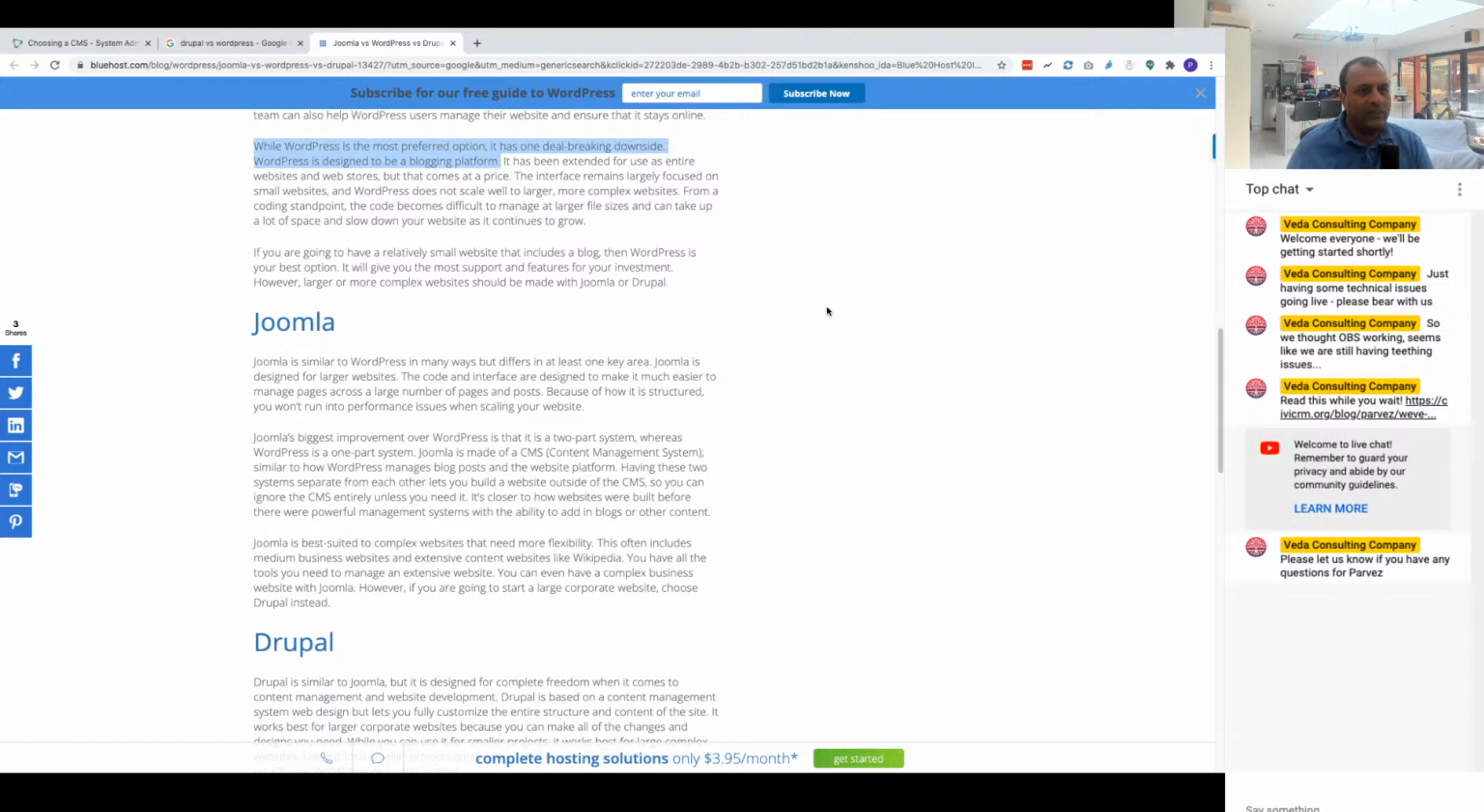I don't think that's accurate anymore. I think that's how WordPress came to be, but I'm not sure I agree it's designed to be a blogging platform. And even if you took that at its face value, there are enough plugins in the ecosystem to show you that it can do a lot more than just a blogging platform.